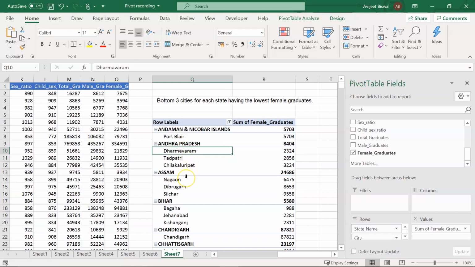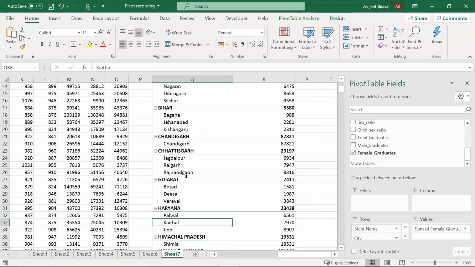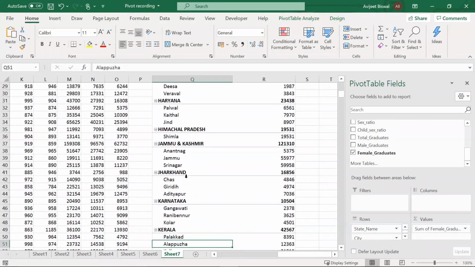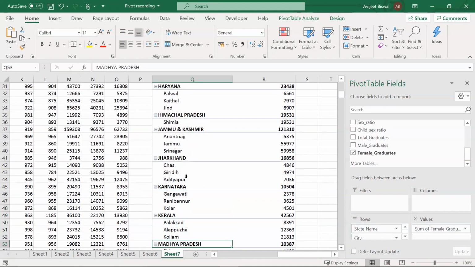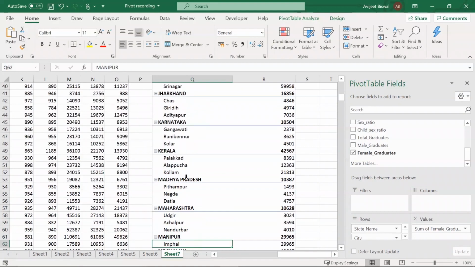So Andhra Pradesh had these 3, in Assam we had Nagaon, then there was Dibrugarh and Silchar. Similarly, if I come down in Haryana we have Palwal, Kaithal and Zind. If I come further, here you can see for Karnataka there's Gangavati, there's Ranibennur and there's Kolar. Similarly you can see for Kerala as well.